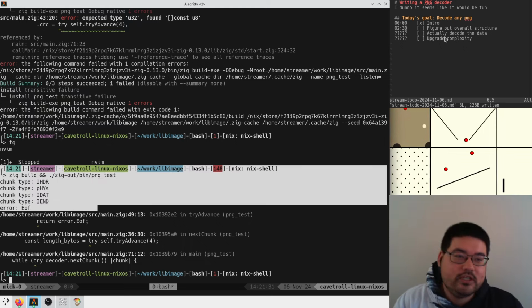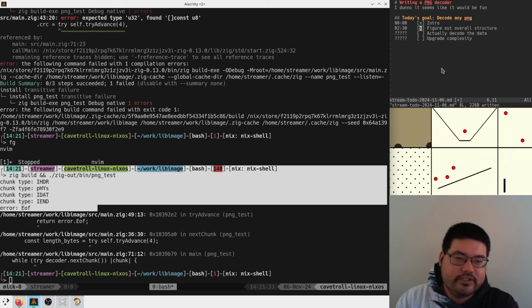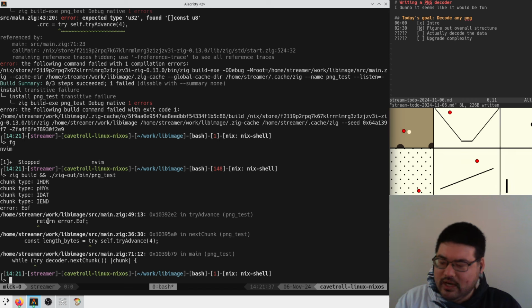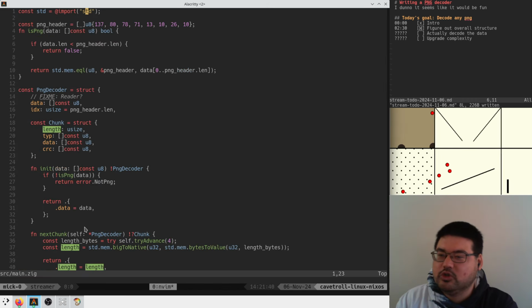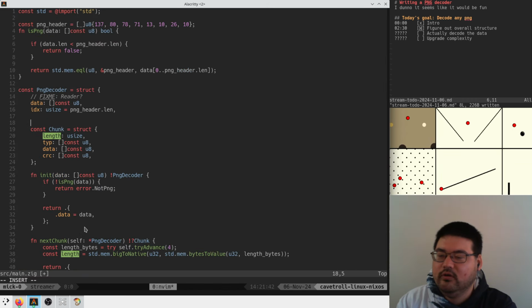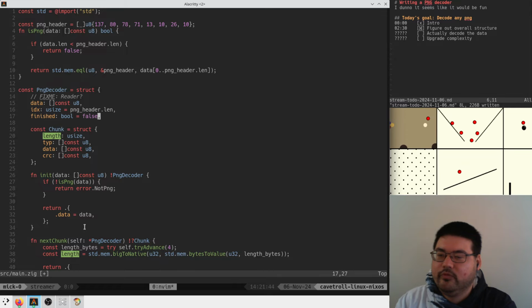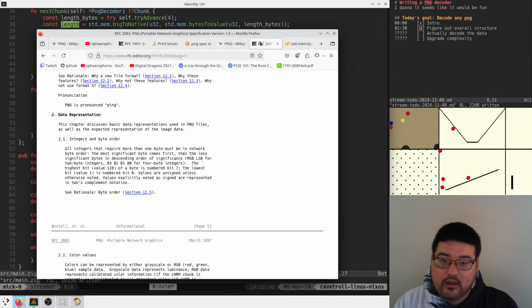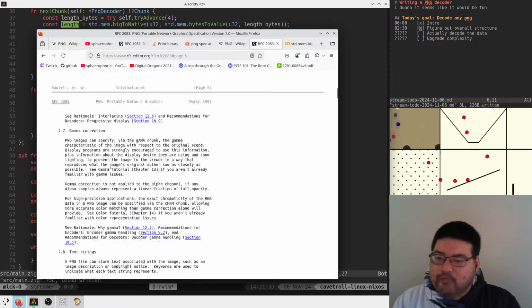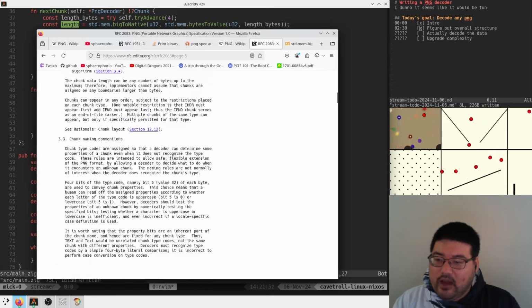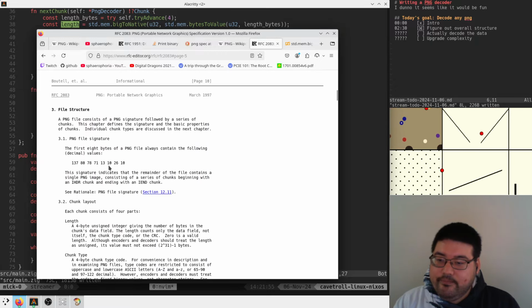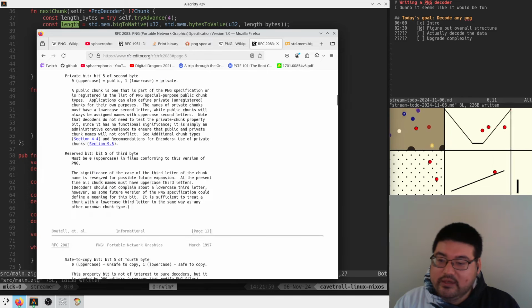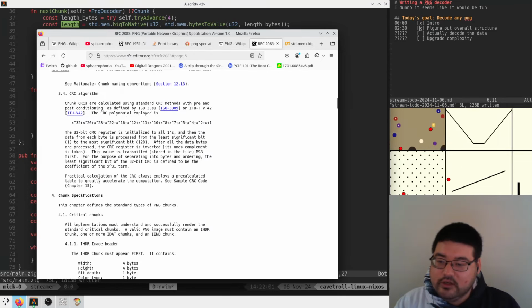Okay, so it looks like we have successfully parsed the top end of this thing. Now we have a problem where we're hitting an end of file here. So we probably need to track if we are finished. And then I think it said in the spec, the file is bookended by the IHDR and IEND. I'm pretty sure we saw that. So I think if we see IEND, then we are done.